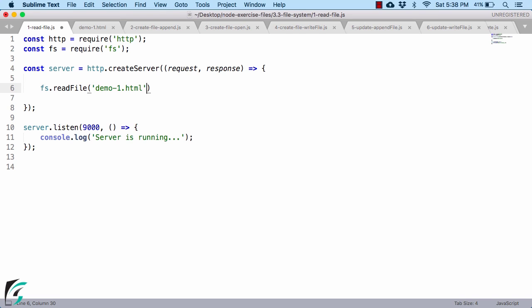Now as a second argument, I will define a function which is actually the confirmation callback. If the reading of this file is successful, then that function will be called. Or in case if there is any error, then again that function will be called. So this function will receive the error object along with the data object.